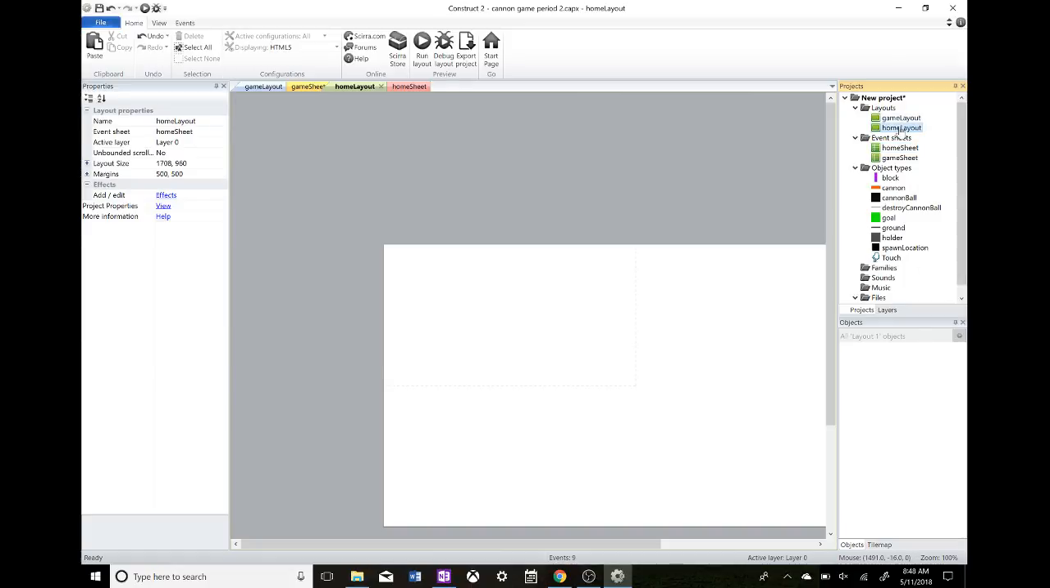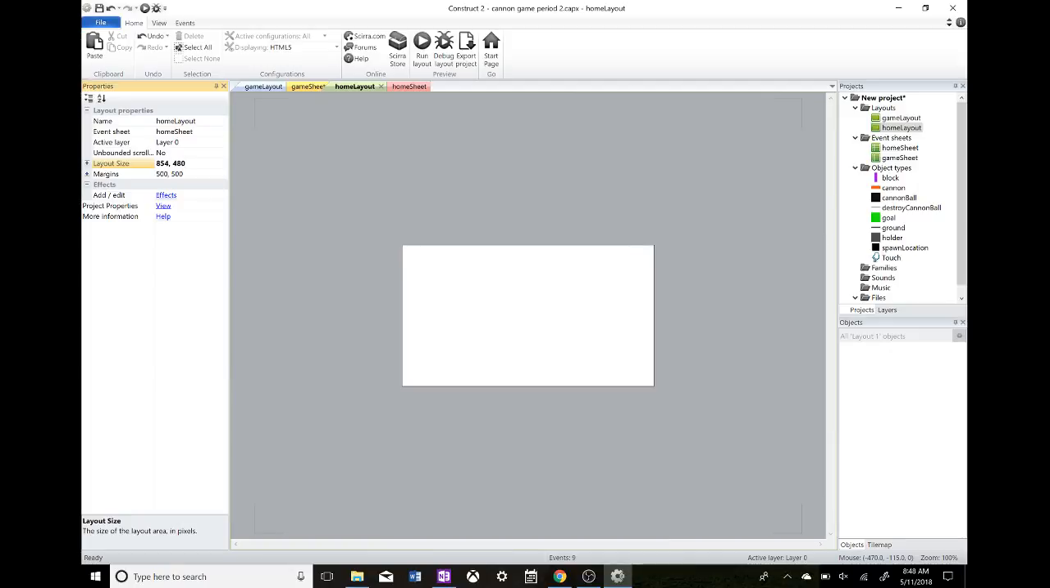So on the home layout, this one is going to be going back to that original size of just this square here. So you're going to click in the gray background and it's going to go to layout. You're going to see layout size on the left hand side. And you're going to input 854 by 480. So now your layout is the same size as the window size.